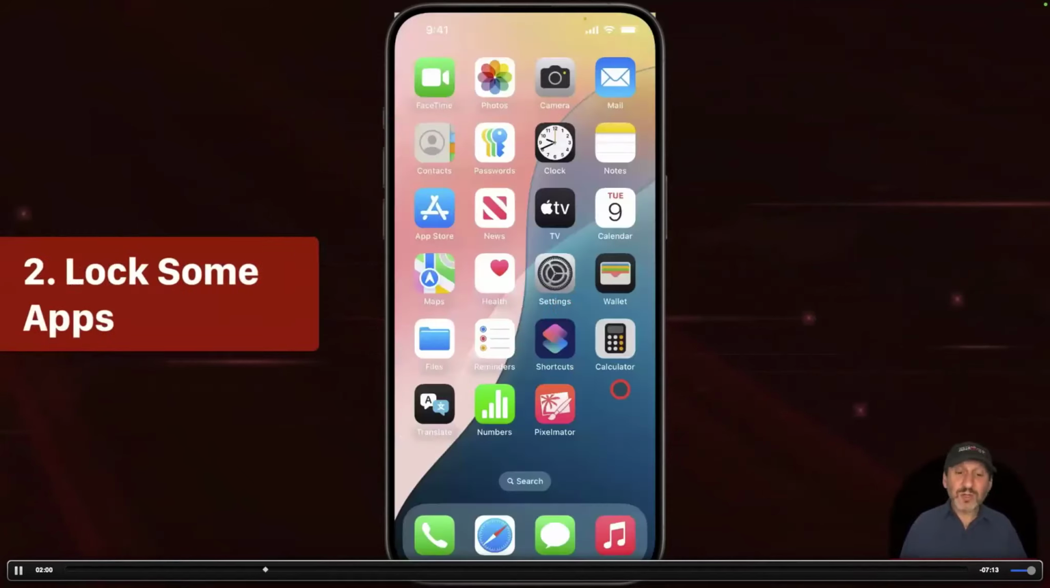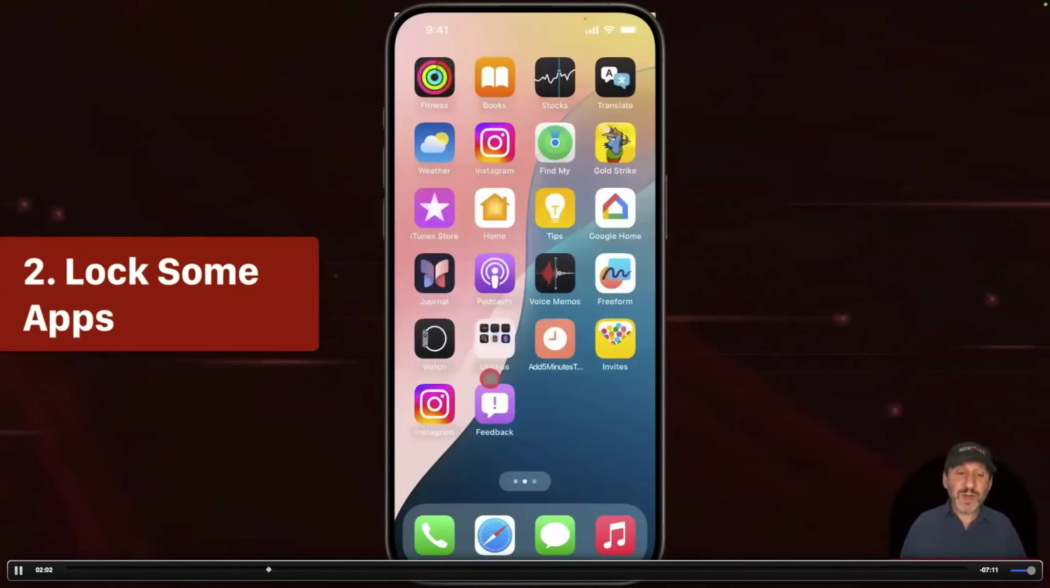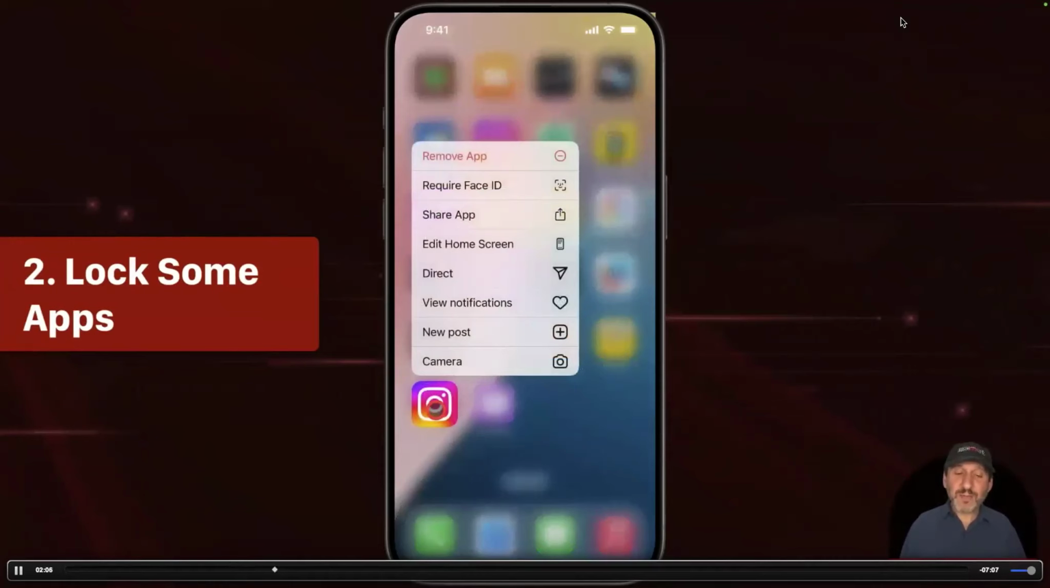Now you can also lock some apps. So for instance, if you've got an app that you find you're using too much, like this one, tap and hold it.